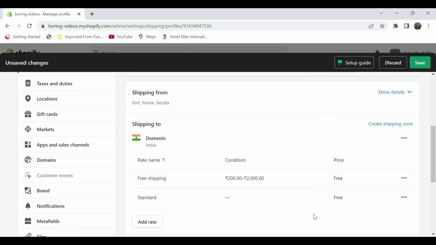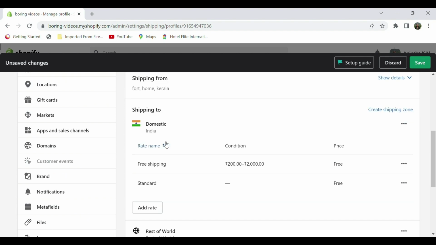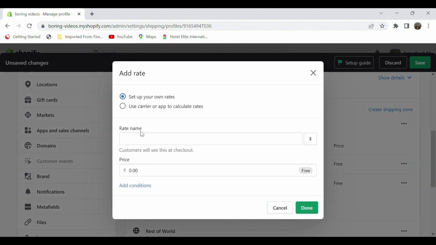Another way to add a shipping rate is to provide flat shipping rates to customers. In flat shipping, regardless of the product in the cart, go to Add Rate and provide the rate.